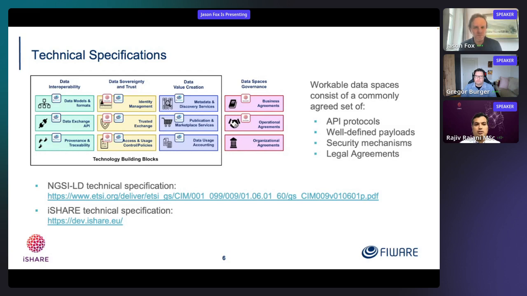And you see iSHARE logos on the middle aspect, that is the data sovereignty and trust, because we provide the trust framework and the specifications for identity, access and authorizations, as well as we cover some basics on the data governance, because we provide you a structure which you can use as a template to set up your own data space governance structure. And some aspects of business agreements and operational agreements are already covered, on top of which you can, of course, add any additional data space specific agreements which you would like.